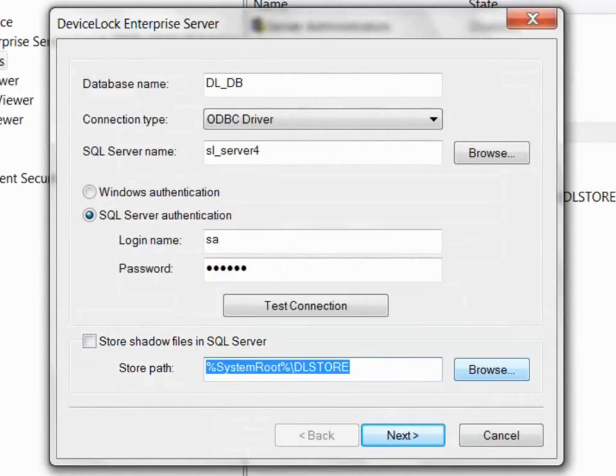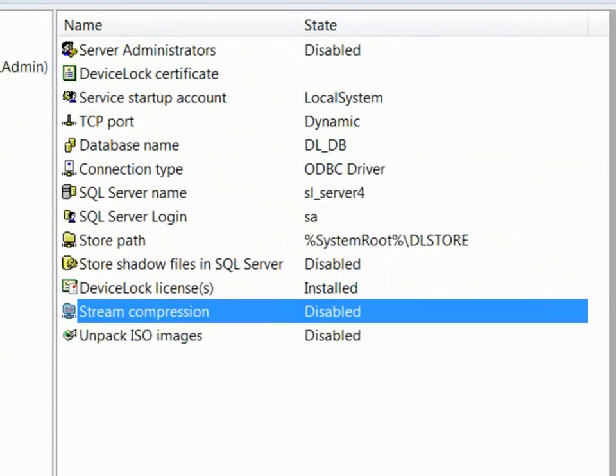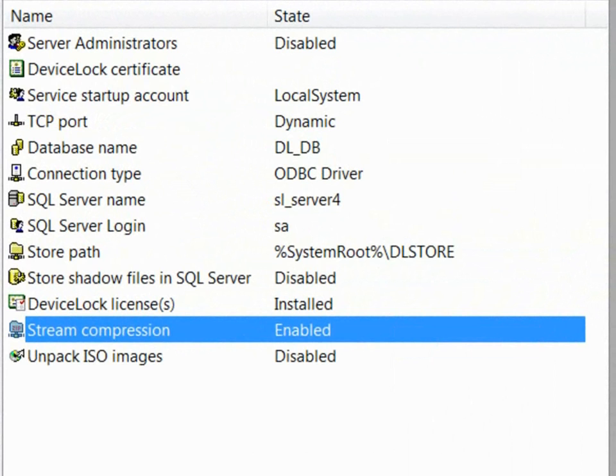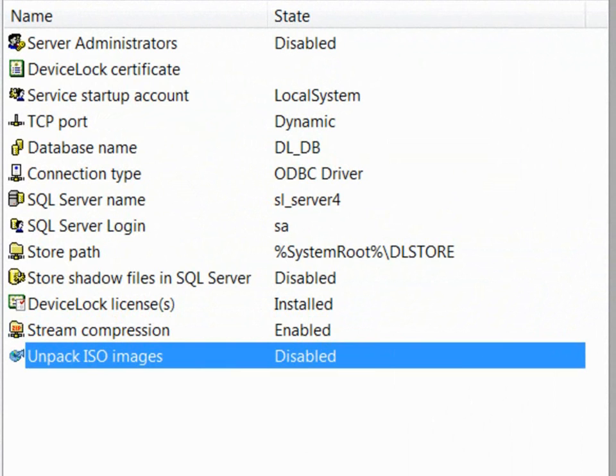Use Stream Compression parameter to instruct DeviceLock to compress audit logs and shadow data sent from DeviceLock Services to DeviceLock Enterprise Server. It decreases the size of data transfers and thus reduces the network load. Enable the Unpack ISO Images parameter to extract files from shadowed CD, DVD, or Blu-ray images. Otherwise, whole shadowed image is stored in the database.